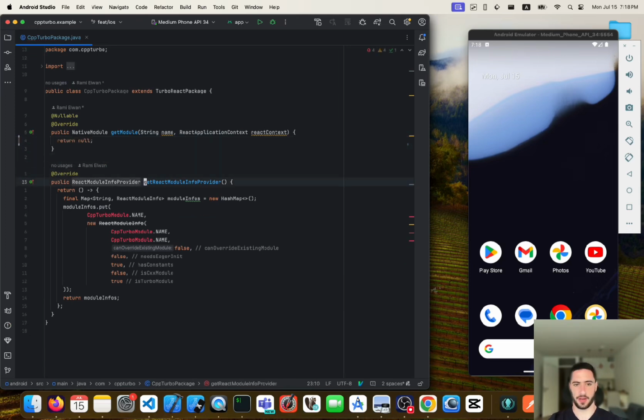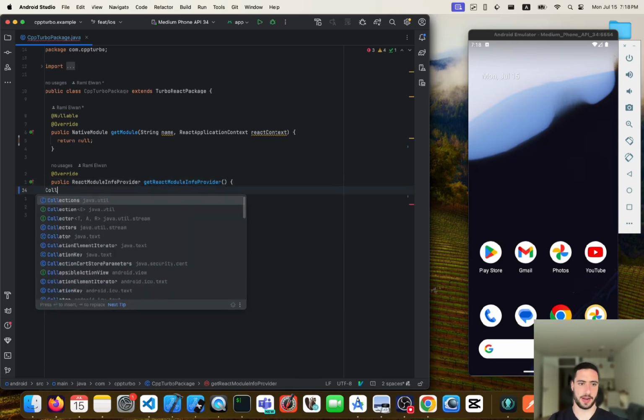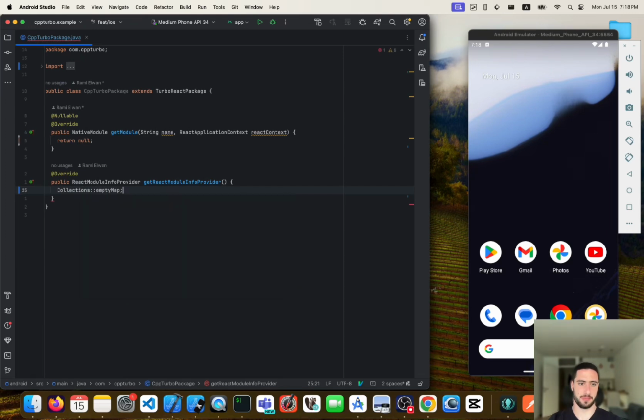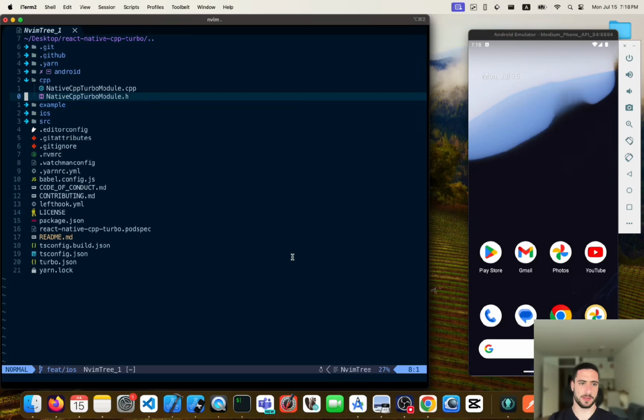And for this other method, it says getReactModuleInfoProvider. So basically, we need to return a map with the keys of the module name and the module info. However, as I said, we're not returning anything. So let's go ahead and return Collections.emptyMap(), like a reference to the empty map, basically. And we need to return that. And good, guys, that's it, really. Nothing too much.